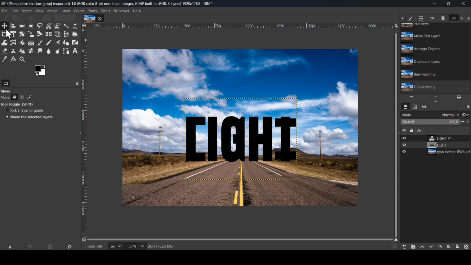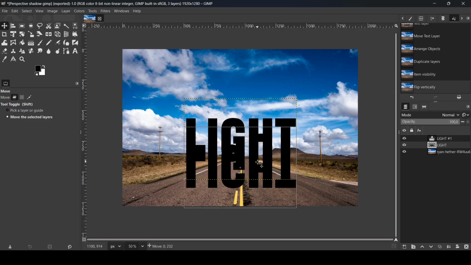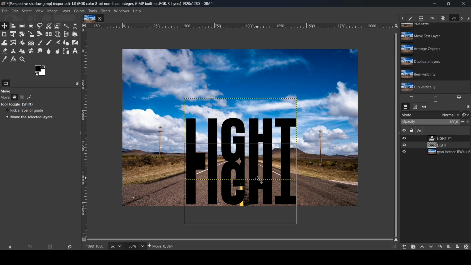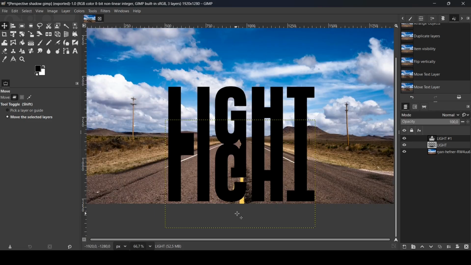And now select the move tool. And now while moving, hold the control key to move it on a straight line. So like this. So now I'm just going to place it here like this. So I'm going to leave it here. And now press plus on your keyboard to zoom in.